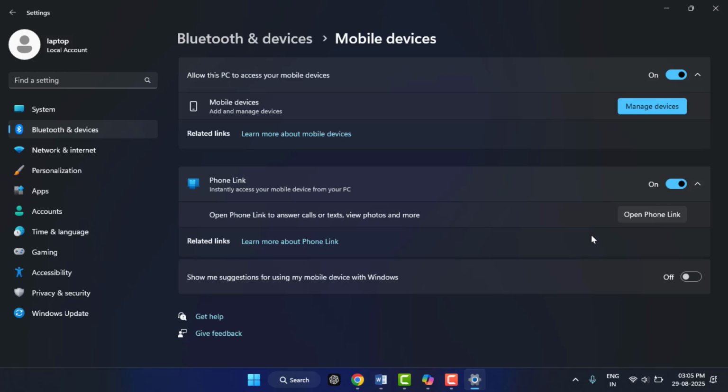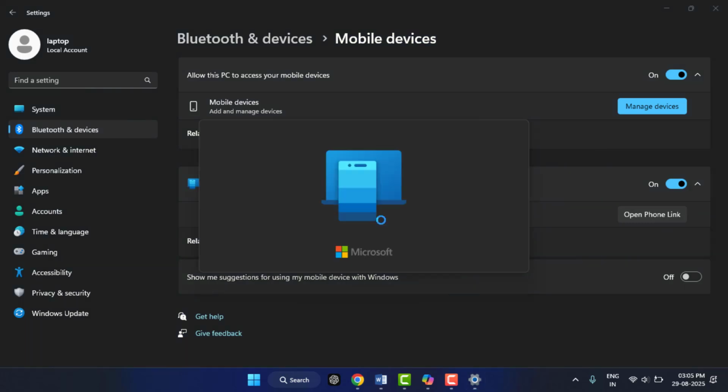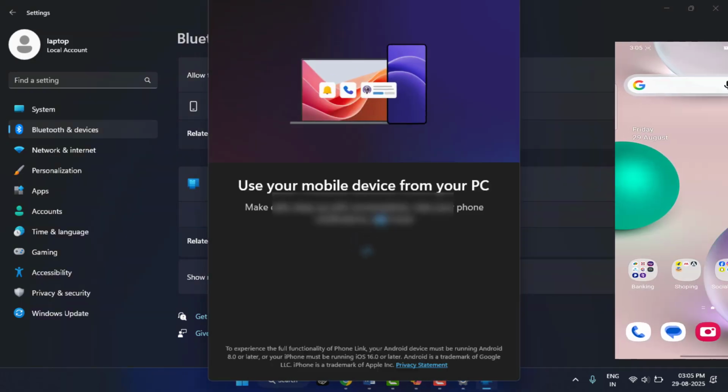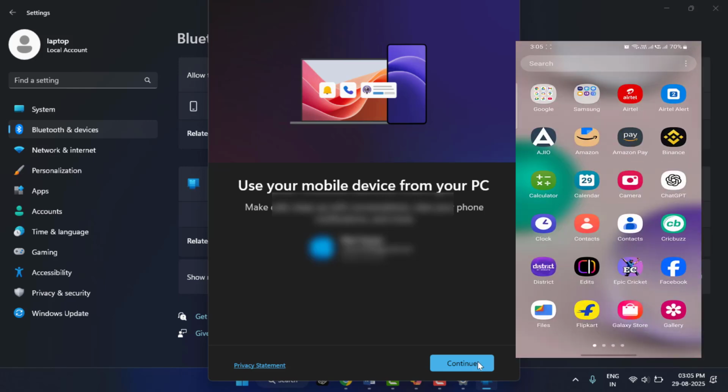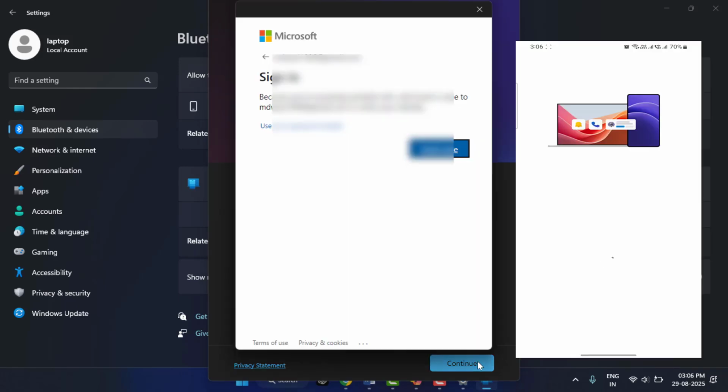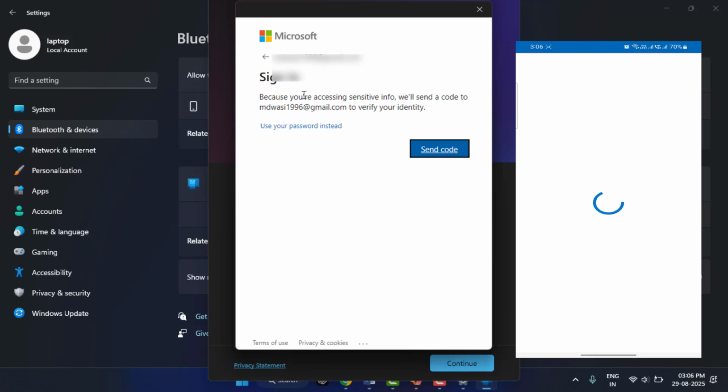Now it will ask you to log in with your Microsoft account. You simply need to log in with your Microsoft account. On your phone, open the Google Play Store, and here you need to download and install one application, Link to Windows. Okay, so just simply download and install it. You need to log in with the same account on your Android phone as well, and then click on continue on your PC screen. On your phone, open this application, and in the same way you need to sign in on your phone as well.